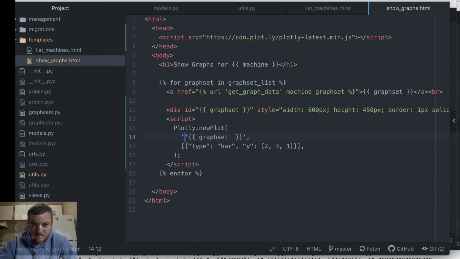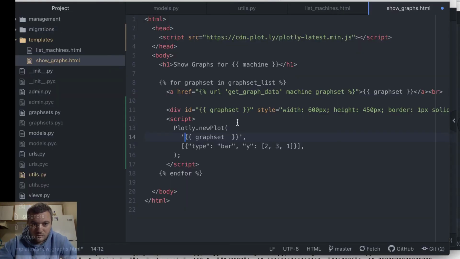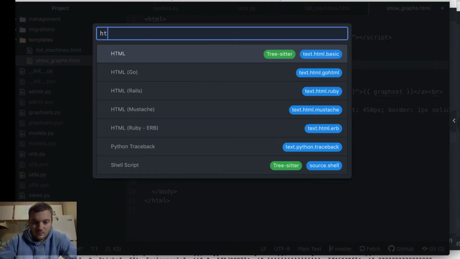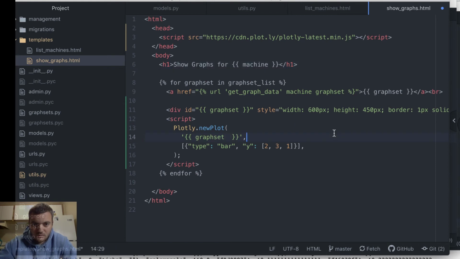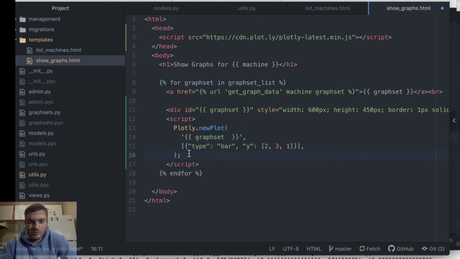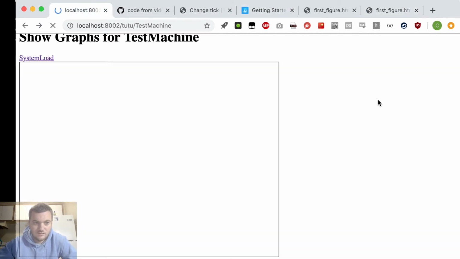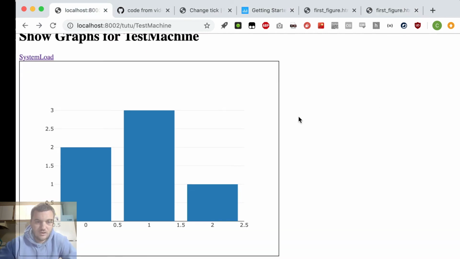We got a parenthesis here. There it is. Sometimes this doesn't do the coloring correctly, and I have to go to something else and then back to HTML to get the coloring to work. But yeah, this looks correct. And yeah, so let's try this. And there it is. There's our graph.